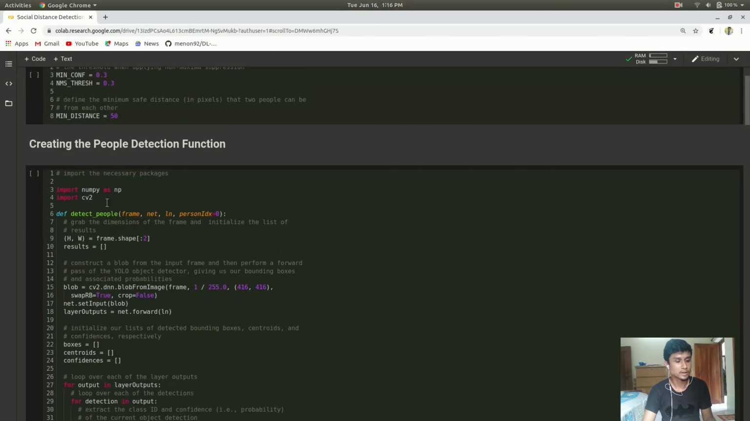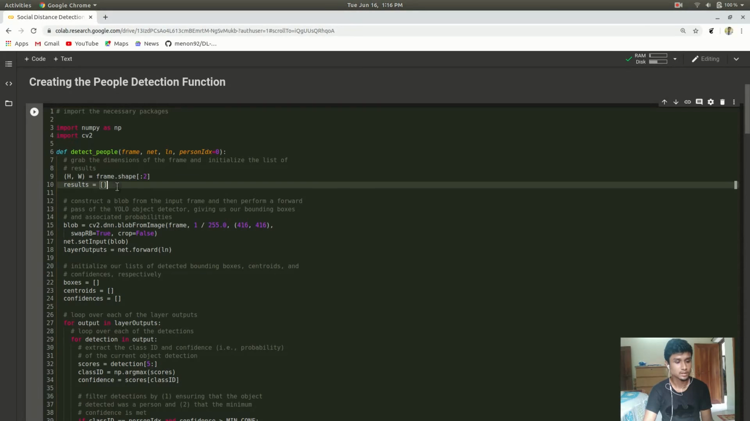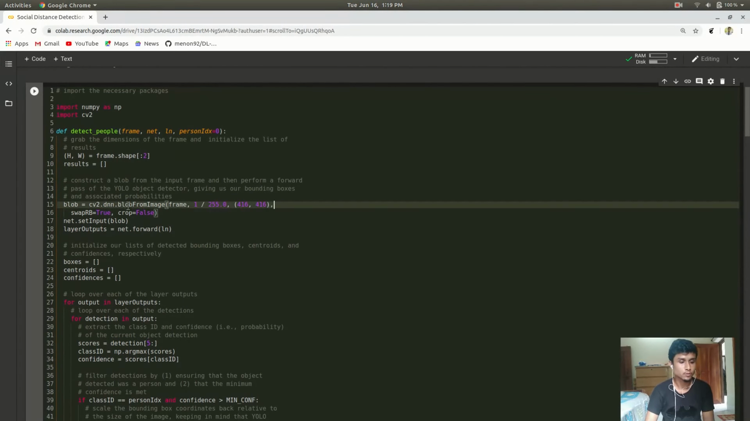We are importing NumPy and CV2, and we are declaring a function whose parameters are frame, net, ln, and person ID. The frame we are grabbing, we extract its dimensions and put them into H and W, and we declare an empty list, results. Then we use the blobFromImage function to construct blobs from our grabbed frames; this is our scaling factor, this is our target size. We are setting swapRB true and crop equal to false. Then we forward these into our neural network, our YOLO object detector.